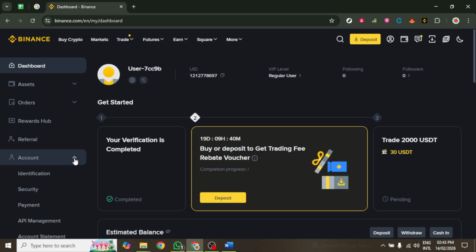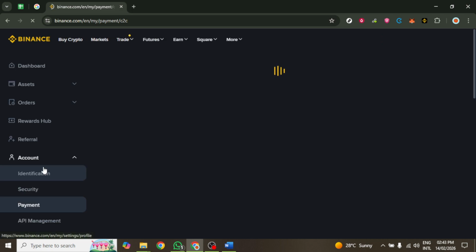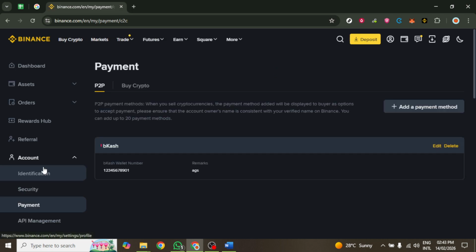After accessing the wallet, look for the payment method section on the left side of the screen. This section contains all your existing payment methods. To add a new one, click on the Add Payment Method button, which is typically found at the top right corner of the payment methods page.